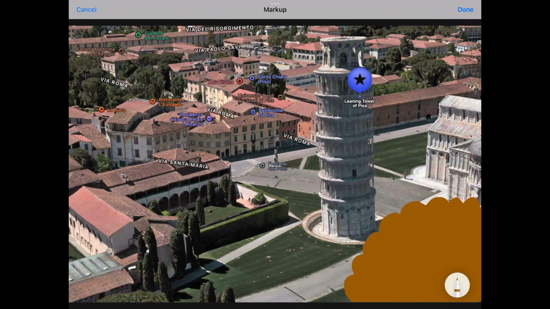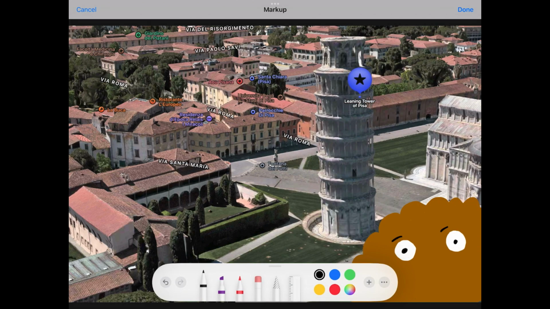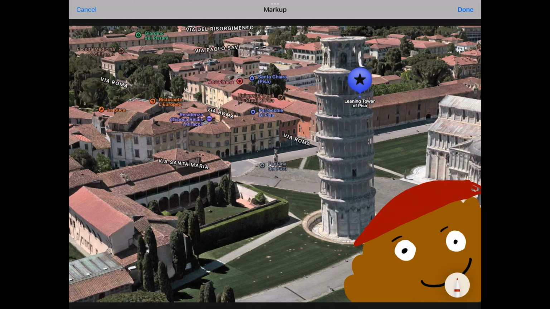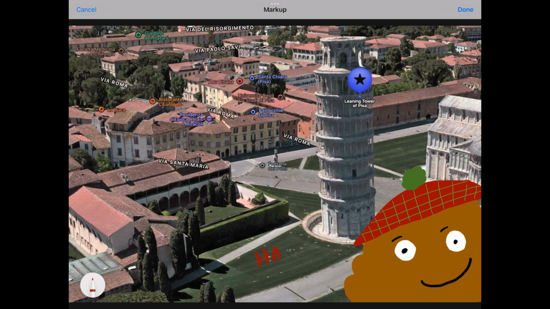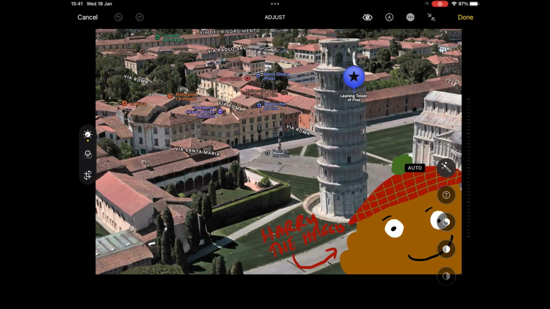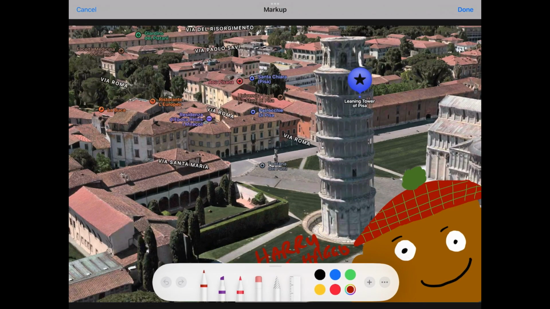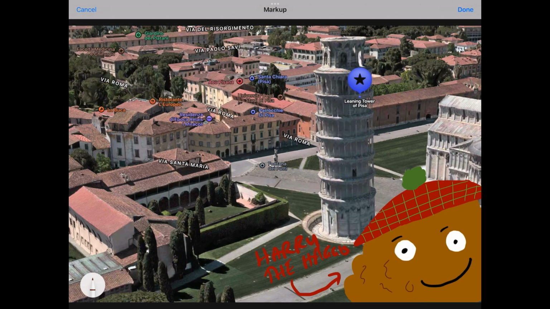Maybe you want to make your haggis do some Highland dancing outside the Sydney Opera House, or go skiing in the Alps, or be playing bagpipes in the streets of Edinburgh. So for this, I'm going to make it look like my haggis is taking a selfie with the Leaning Tower, and I've sped this up a wee bit so you don't have to watch all of my drawings.